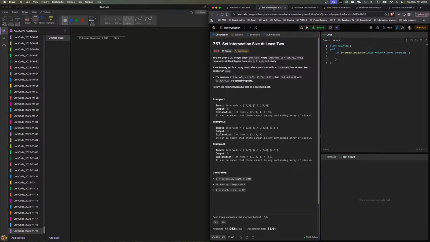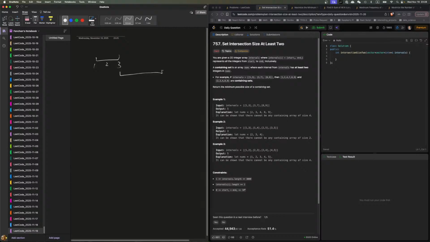Minimum possible size. So in this case, I have 1 to 3. We have a 2 here, right? And then we have 3 to 7, 4, 5, 6. And then we have 8 and 9. So what we want is each one needs to have 2. So you have 2 in here, 2 in here, and 2 in here. So we're going to have 2, 3, 4, 8, 9.